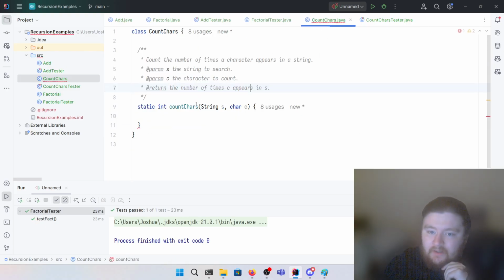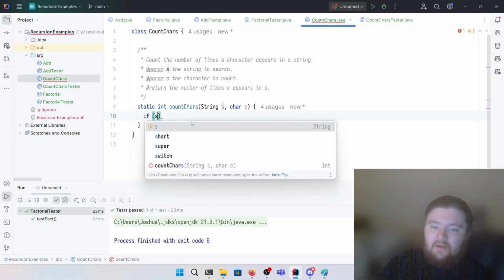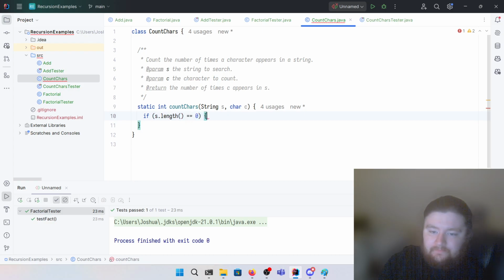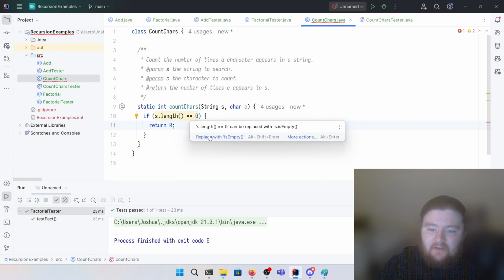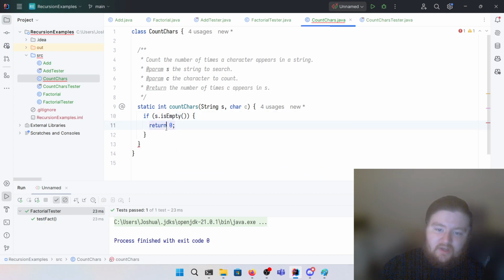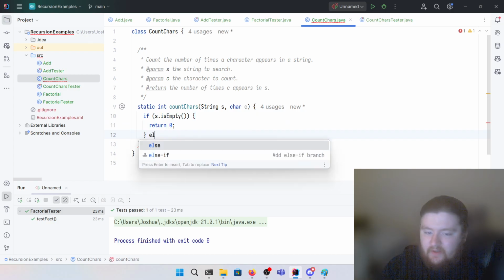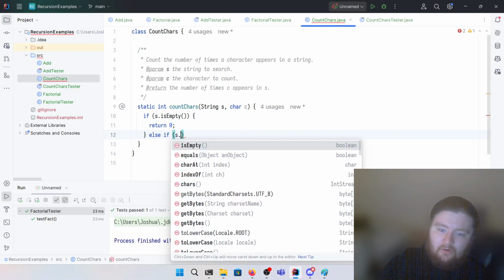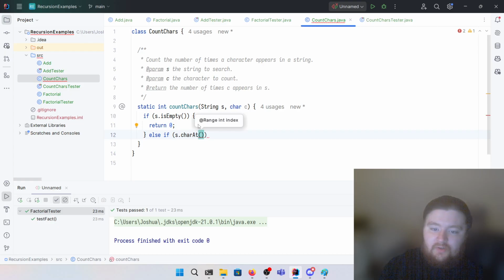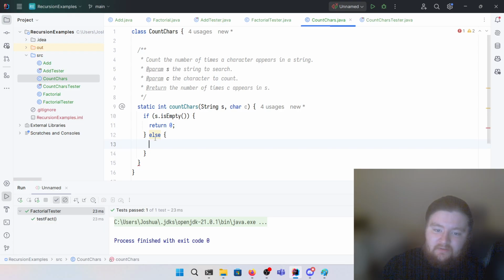Okay? So, again, let's just do a case analysis over the string. So if s.length is equal to 0, then we can return 0. But notice that s.length equals 0 can be replaced with just s.isEmpty. So that's kind of nice. So if we get down into this else block, we know S is non-empty, because if it were empty, we'd be in this block.